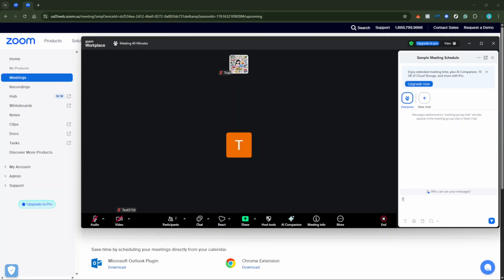Once you've set the To field to Everyone, it's time to craft your message. Click into the text box at the bottom of the chat panel where you can type your message. This is your space to communicate with all the participants, so make sure you're clear and concise in what you want to convey. Whether you're sharing a link, giving instructions, or making a general announcement, ensure that your message is easily understood. After you've typed your message and are satisfied with it, simply press Enter on your keyboard.